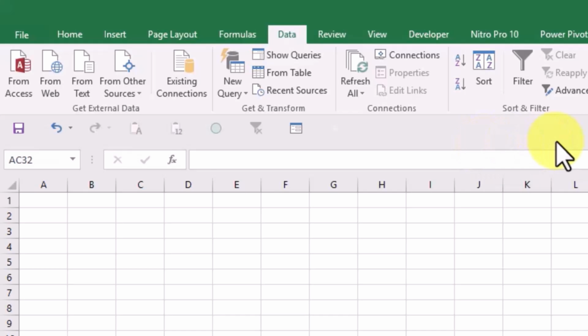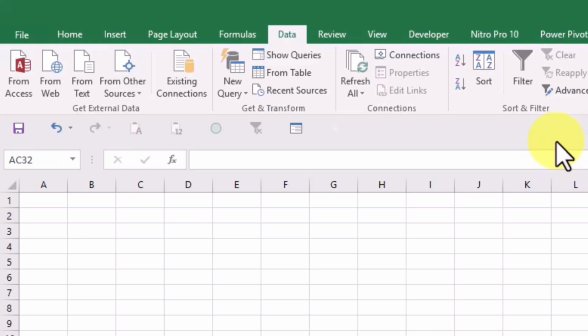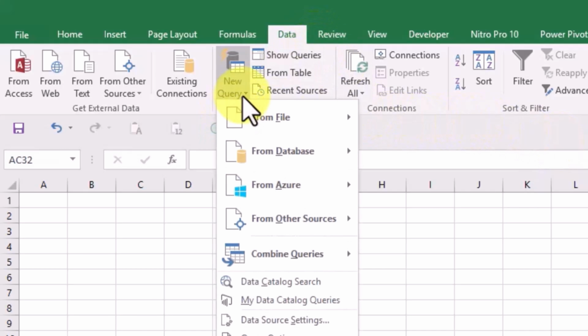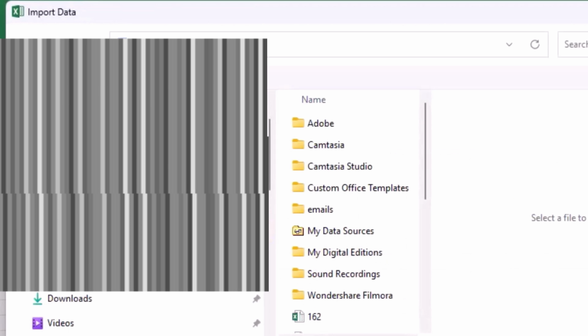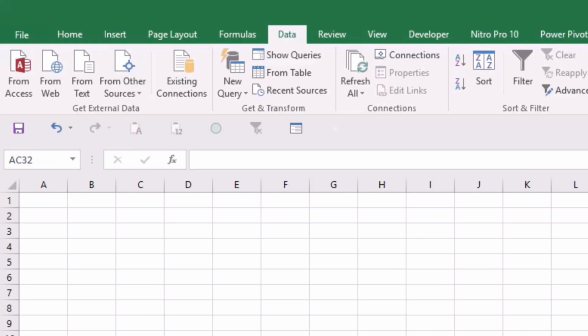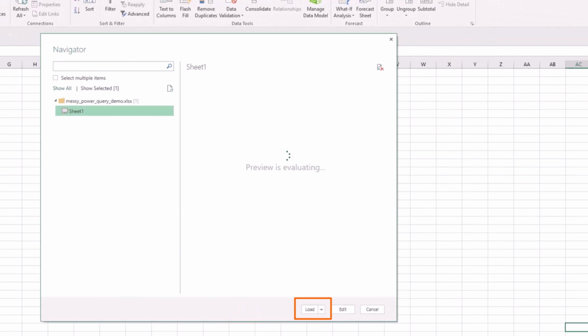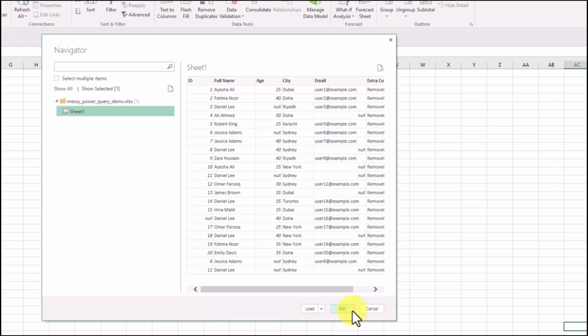Now let's learn how to import data, where the practical starts. I'll go to Data, New Query, From File, From Workbook. Here I'll select an Excel file that has some sample data. When I open it, Excel shows me a preview and asks, do you want to load this data directly or transform it first? If you just click Load, the data will come into Excel as it is. But if you click Transform Data, that's where Power Query opens and we can clean it before loading it.